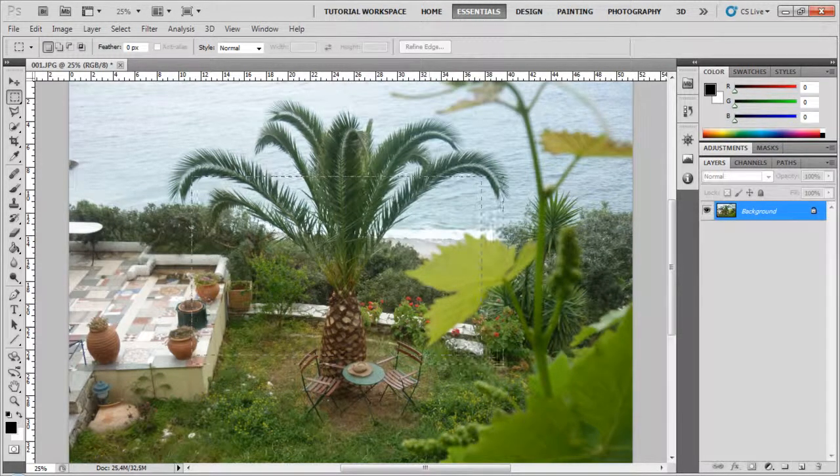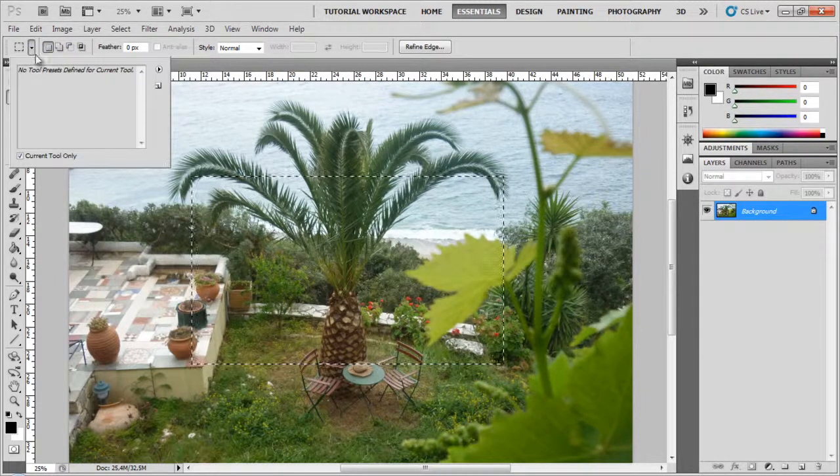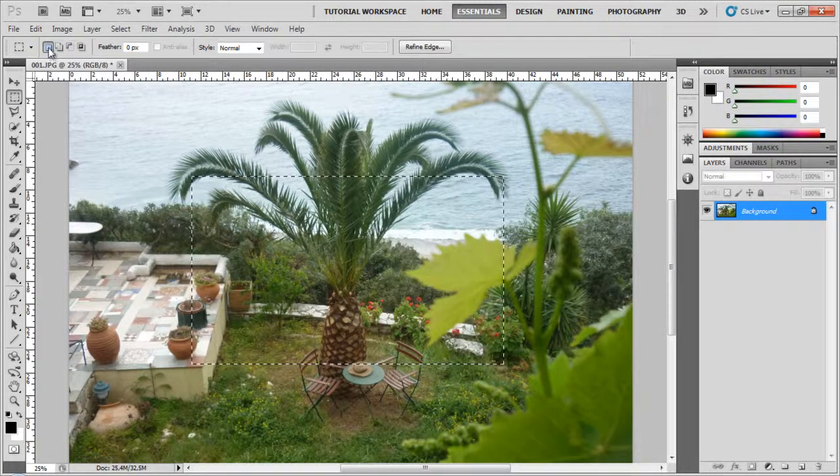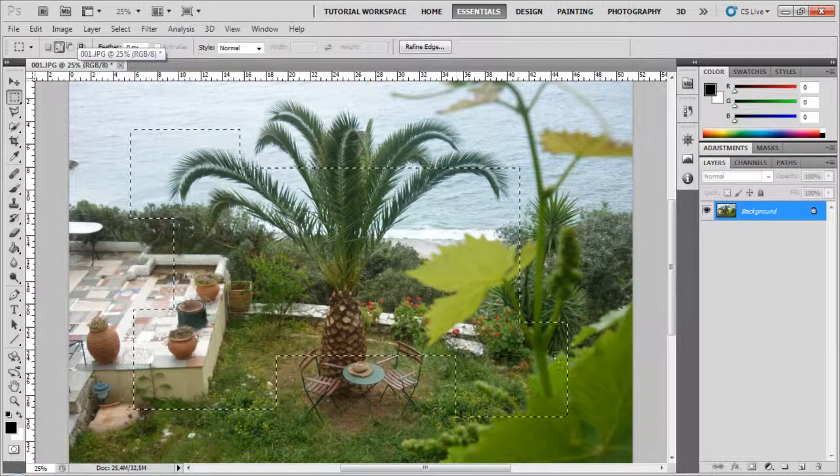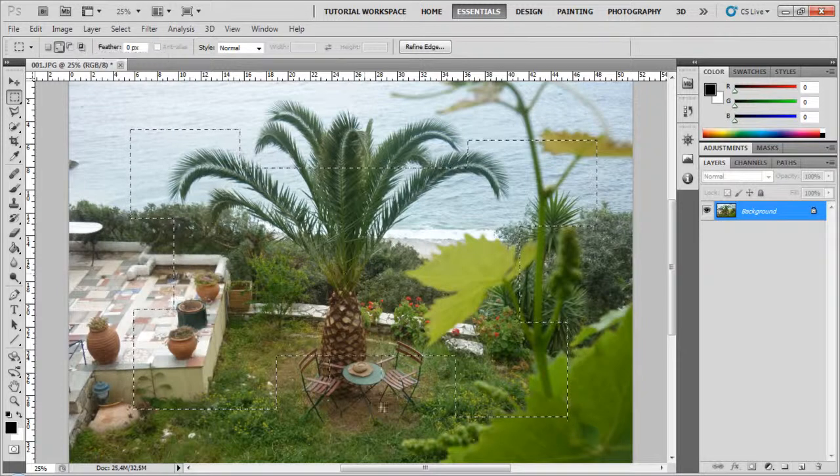Now if I make a selection, you see I have the first option on. First you have your presets right here as always. The second option, let's click it. Let's click the first option again: every time I make a selection, you see it's a new one. If I click the second option, whenever I make a selection, it's going to be added to the old one. As you see, I get to make a weird shape just by adding to the old selection.